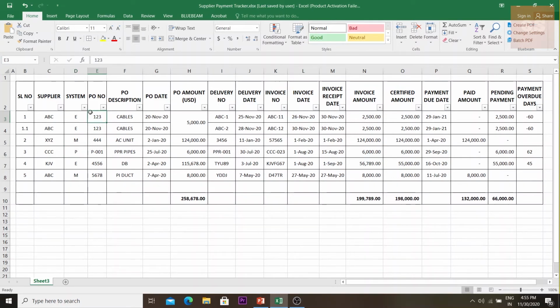Then you can mention a PO number which you have given to this supplier. Then you can just mention what type of material is being supplied by this supplier, the PO date, what the PO amount is. So here what I have done is this PO is being supplied in two different deliveries. So that is why there are two rows. If you see, both are for the same supplier. So the PO amount is just common here. The PO date is also common. All these, system, PO number, PO description, PO date and PO amounts are common.